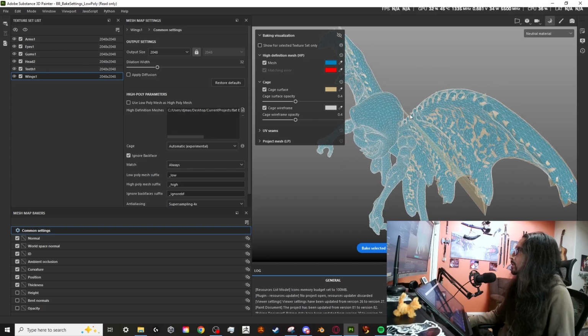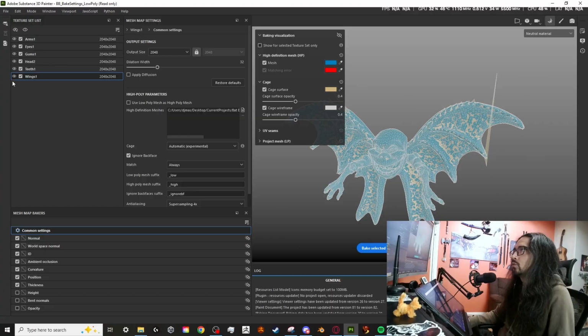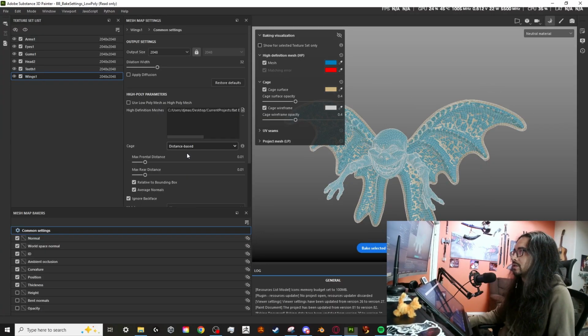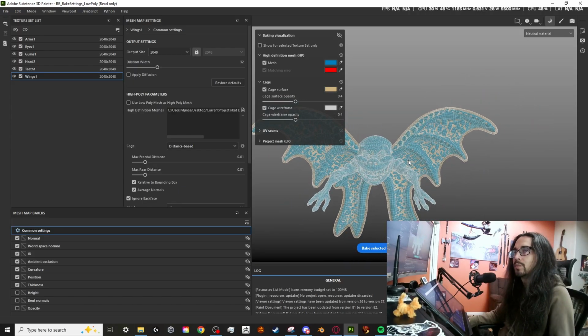It looks like the experimental setting is not liking my wings too much. So for the wings specifically, you see how I have this artifacting going on up here. If I just change this back to distance based, it will build a proper cage around my wings. It's not always perfect, but now you know how to troubleshoot it. And then I'm just gonna click bake.